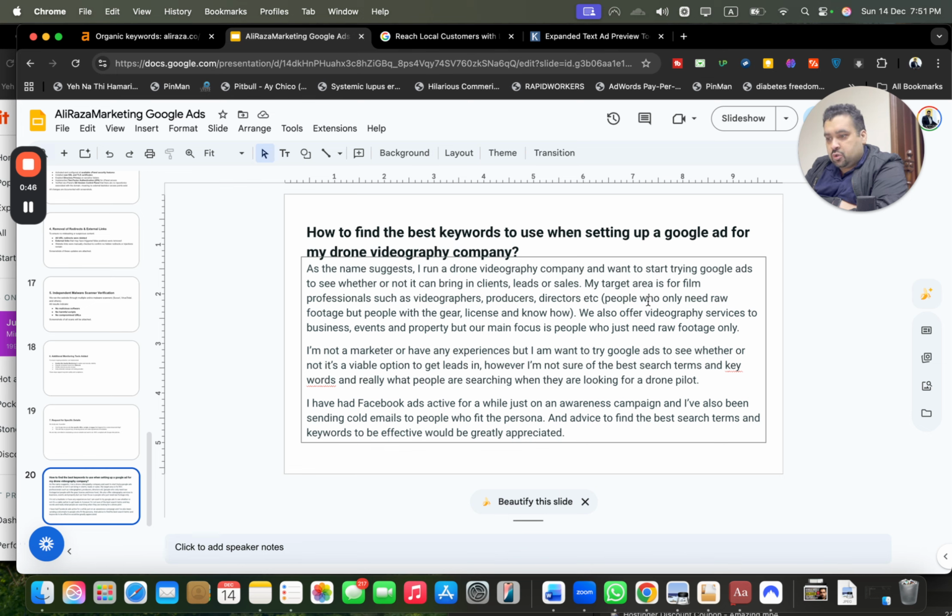However, I'm not sure of the best search terms and keywords and really what people are searching when they are looking for a drone pilot. I have had Facebook ads active for a while just on an awareness campaign, and I have also been sending cold emails to people who fit the persona. And advice to find the best search terms and keywords to be effective would be greatly helpful.